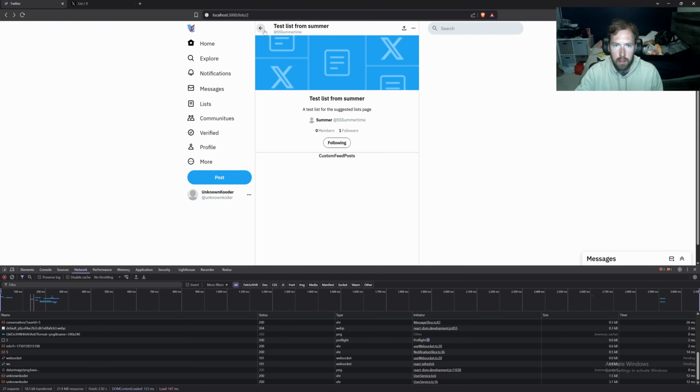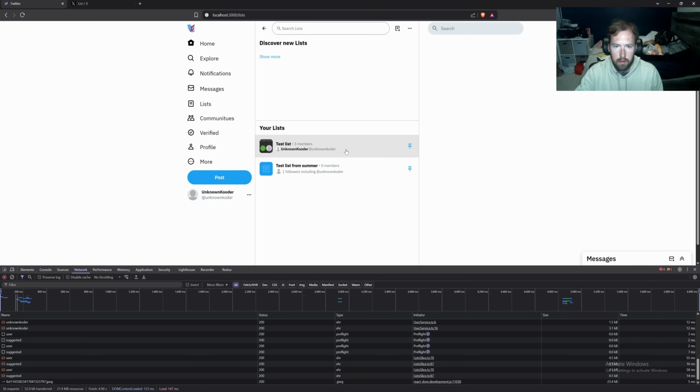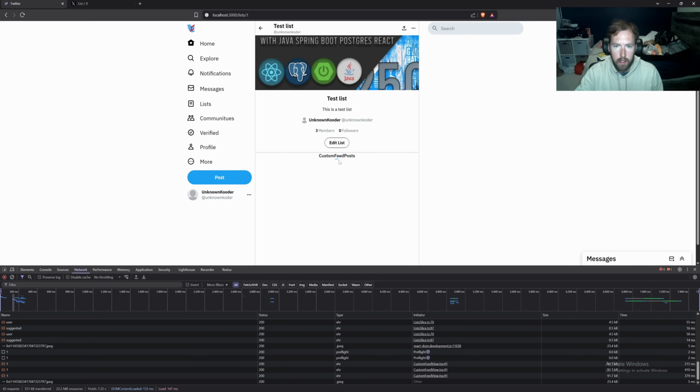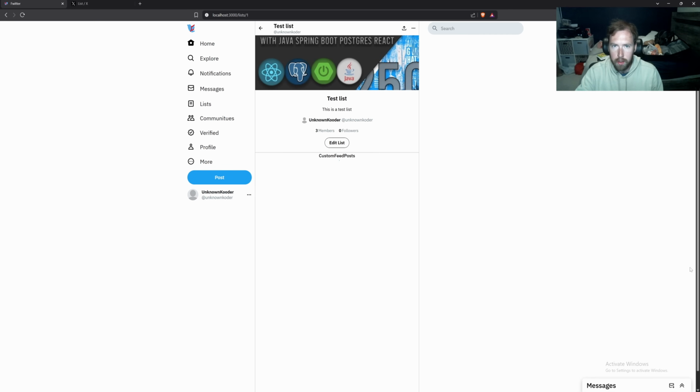Members looks good. Let's go back. Let's go to our test list. We can edit list. Obviously, if we click on this, nothing's going to happen. But I think that's basically everything. I can look into why the following and unfollowing isn't automatically updating. I don't think that we need a useEffect there, but we might with the way that it's calling the logged in following list. So I might need to look into that. But I thought at one point when I looked at this, it was actually working. So maybe I'm just going crazy.